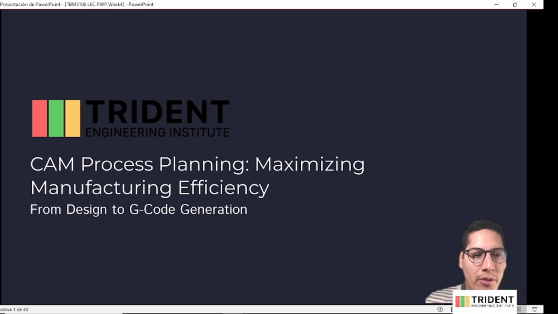This will be about CAM process planning, how to maximize the manufacturing efficiency. We're going to see more theory about what is G-code and how it's generated and what tools we can use for G-code.